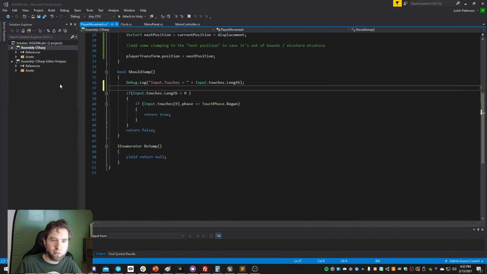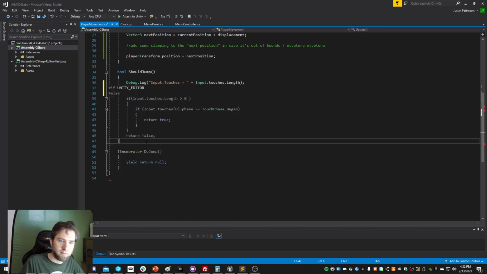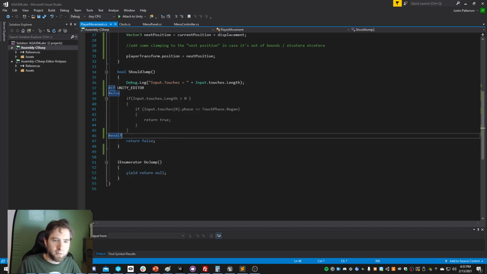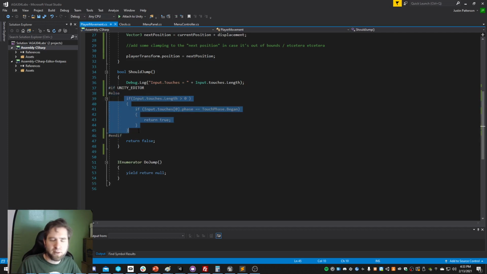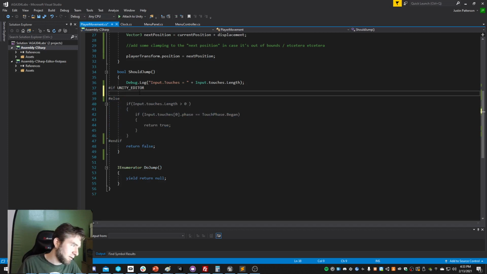And basically what happens is I can type if Unity editor, else, and end if. So you'll notice that when I did that, it grayed out all this code. I know some of you are having weird C# or Visual Studio issues where you're not getting the colors, but it should gray this section out because it knows that it's currently in the Unity editor. I haven't built it out.